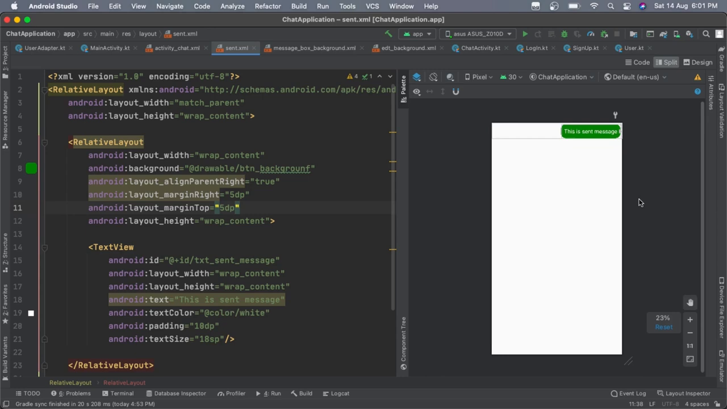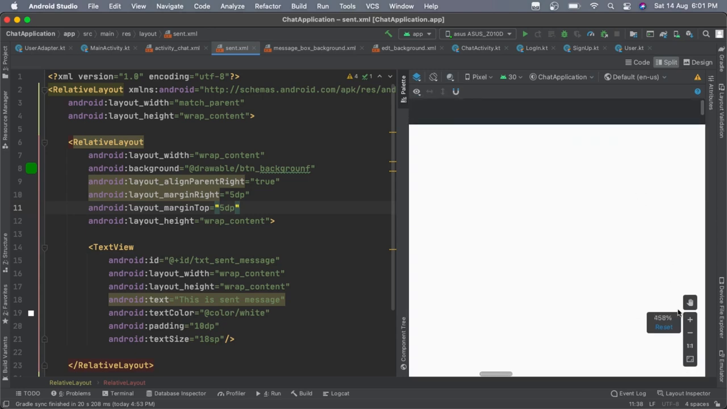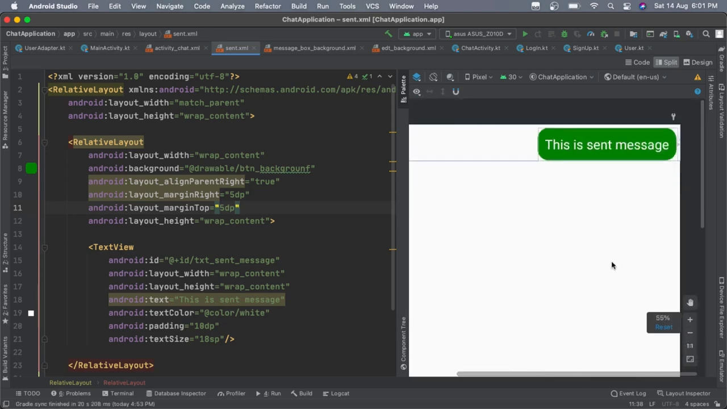So this is how the sent message will look like. Okay, it's just way too big. Yeah, this is how the sent message will look like. Now let's create the similar receive message.